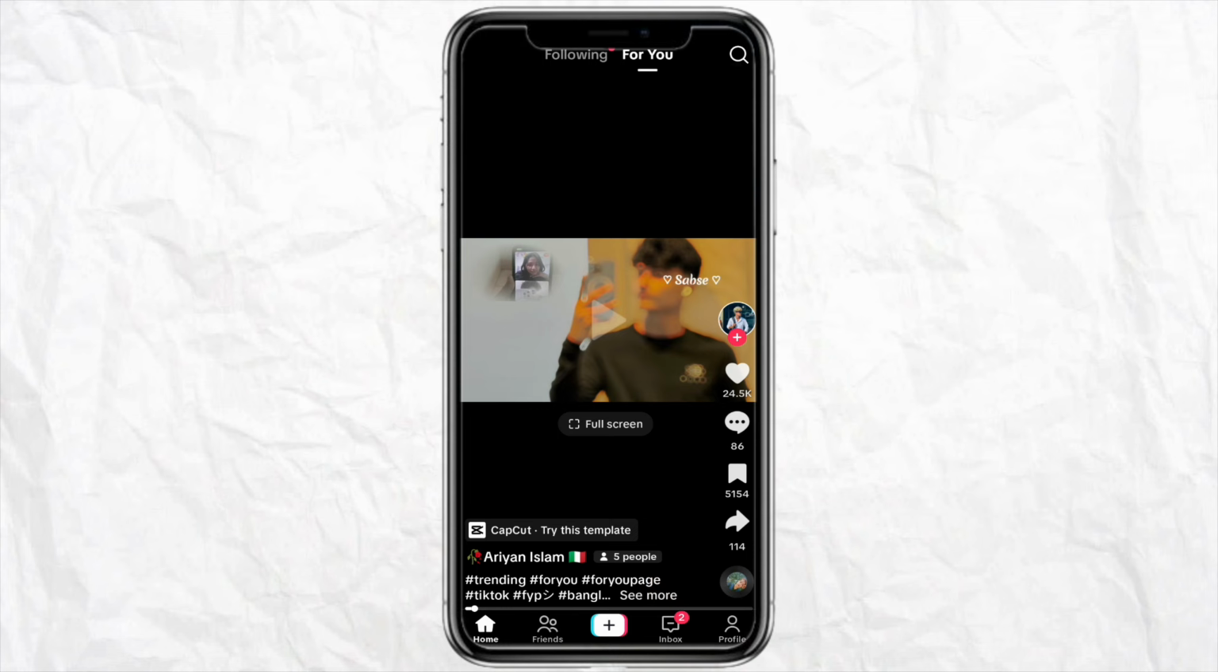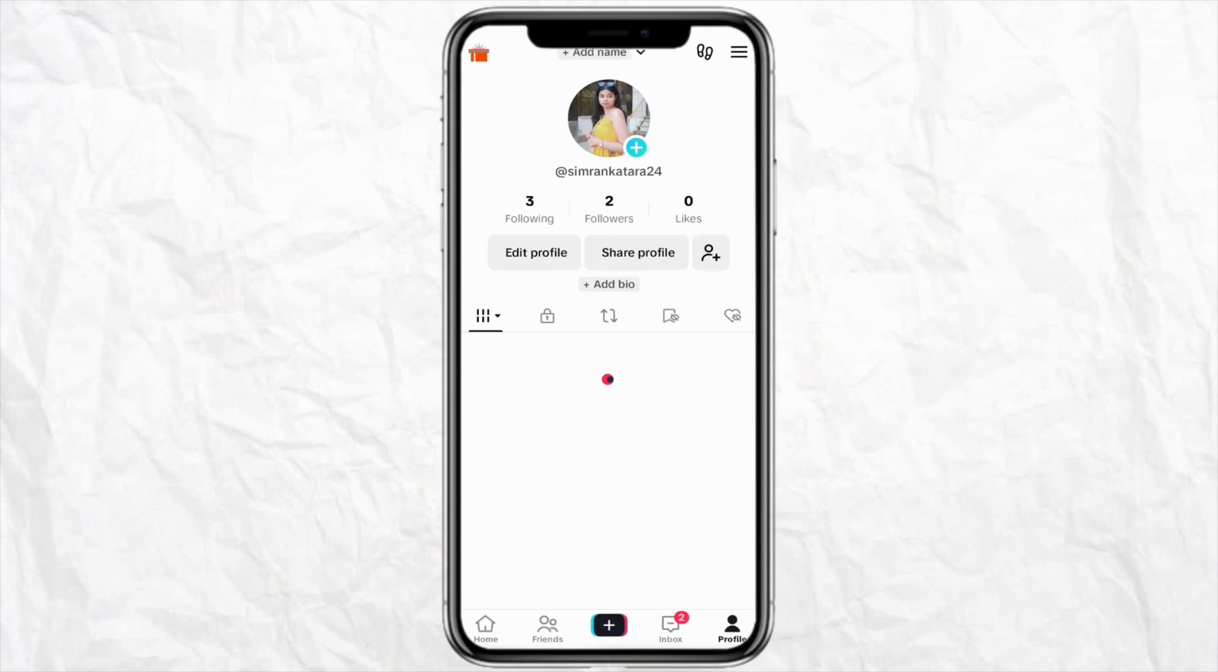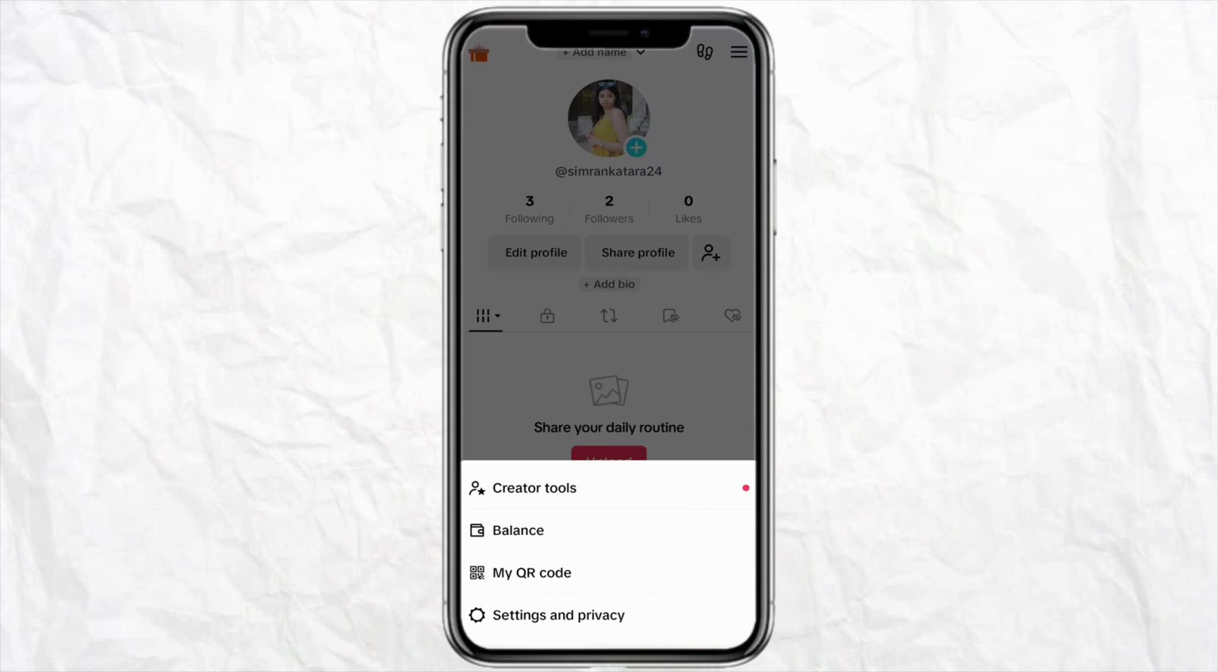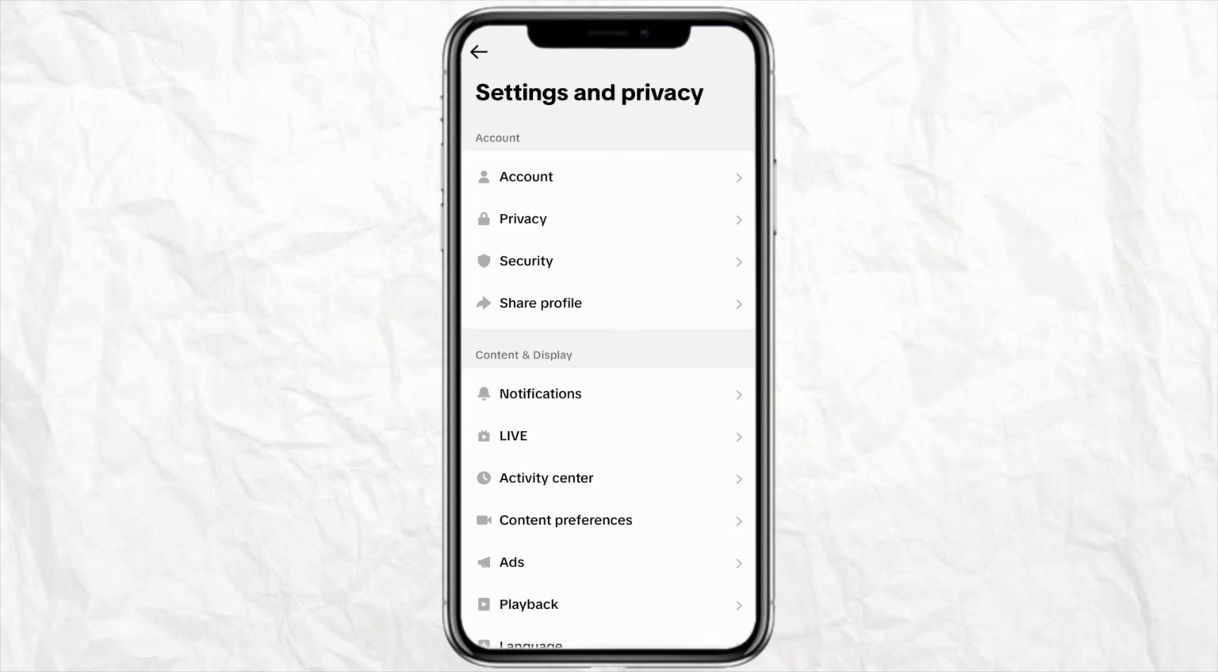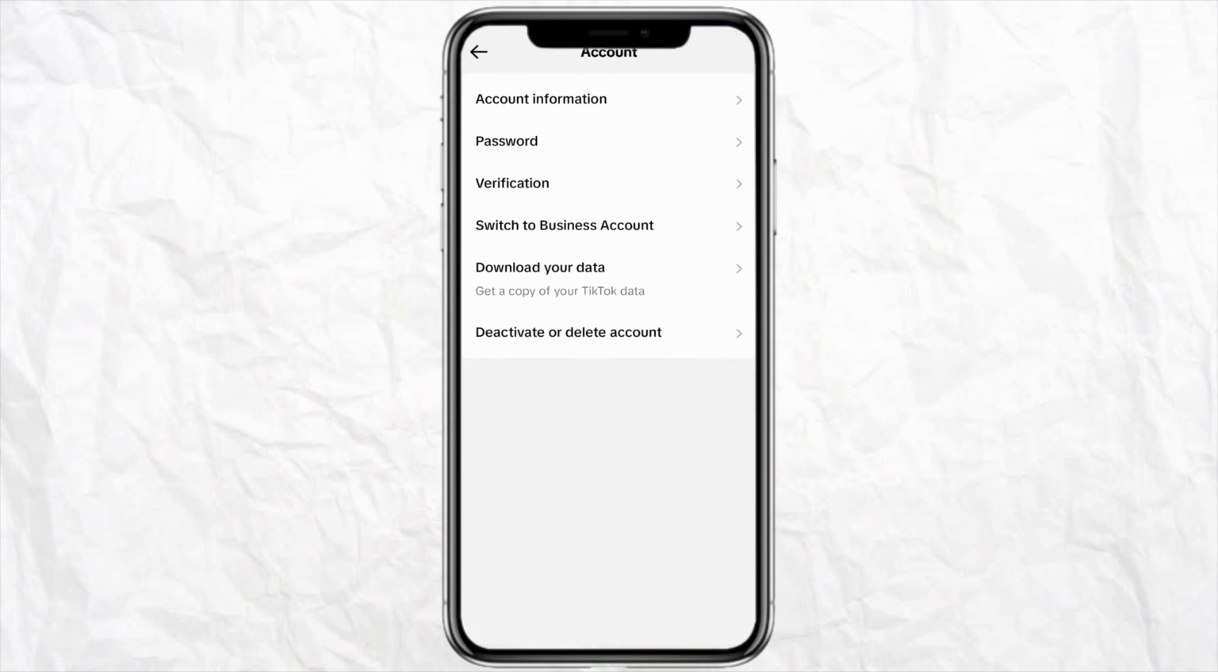So for that, all you have to do is just go to the profile icon from the bottom right corner, and from there just go to the three-dot menu icon from the top right. And now just go to settings and privacy and just go to accounts from the top, and then you will see the option to deactivate or delete your account at the end of the list. So just click on it.